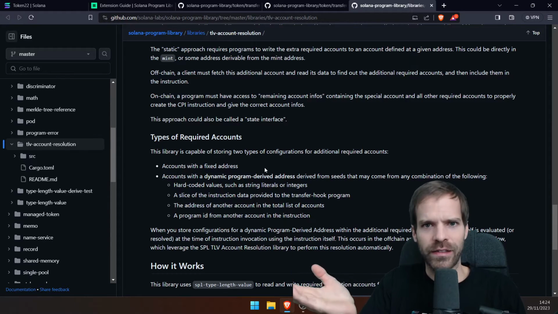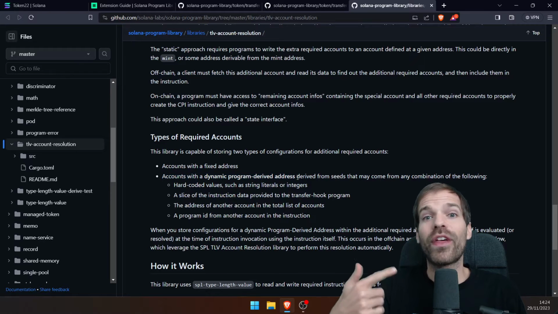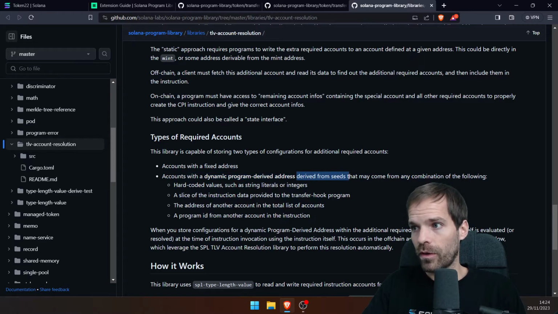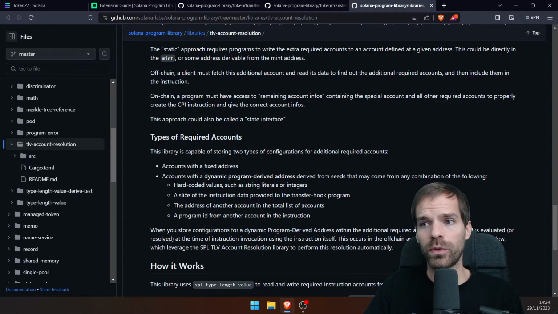That's fairly easy. Okay. But then we can also do accounts with a dynamic PDA. So an account that depends on some other account, but it must then obviously be derived in a certain way. So the seeds must be given in a combination of hard-coded values, such as strings, like some prefix that is common to be used for a PDA. A slice of the instruction data provided to the transfer hook program. There it already names transfer hook program. So it can be part of the instruction data.